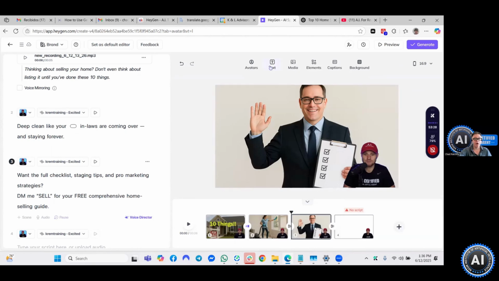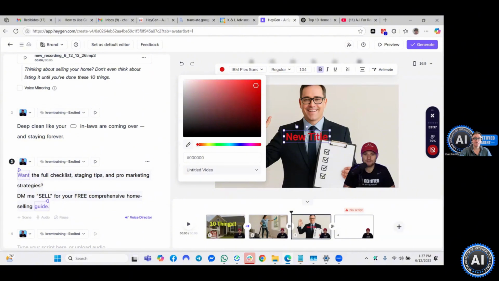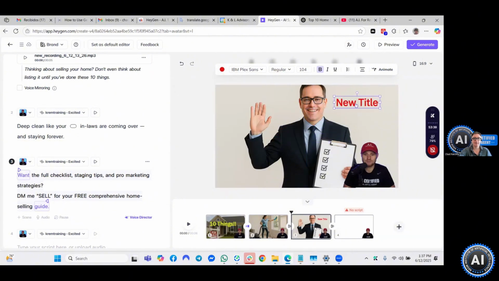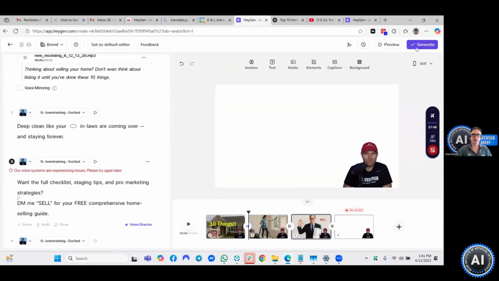What we would want is to have, let's put it red, and a bit bigger. When he says sell, we could have SELL pop up and DM. That way it would come in, and we could tell the transition to do a zoom in and then a zoom out. When you've completed everything, you go up top here to generate.